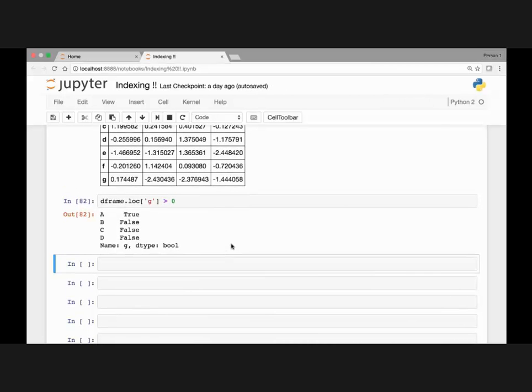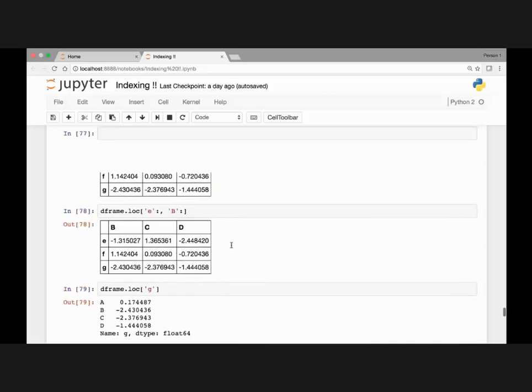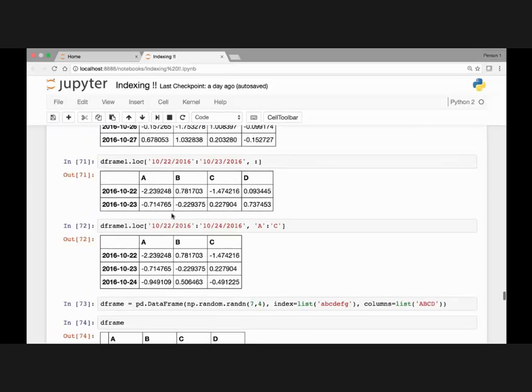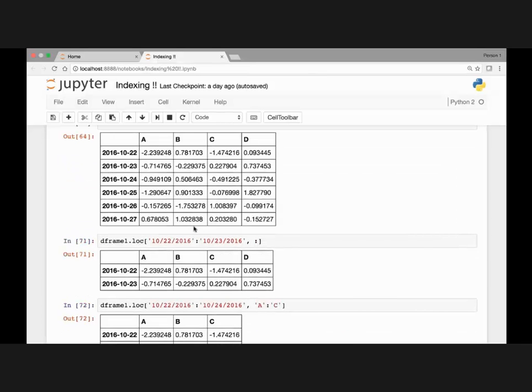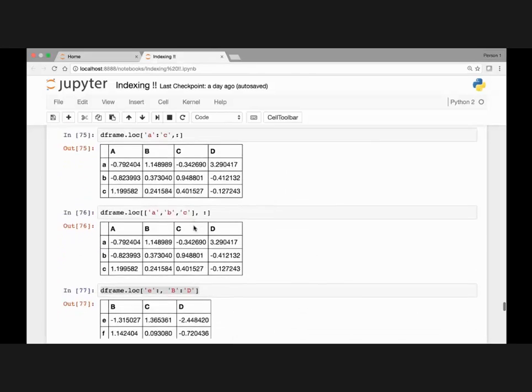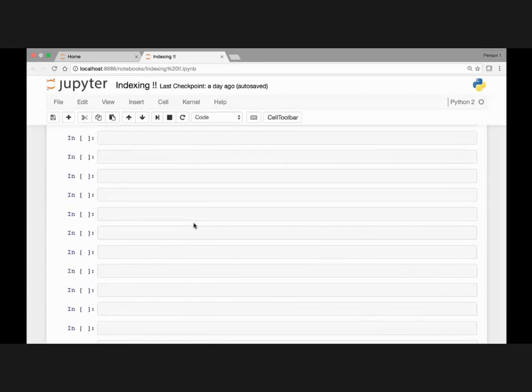So these are some examples of selecting by index using the loc method. It's label based. Okay, we looked at several examples of how we can use the loc method indexing on series and data frames. And in the next lecture, we look at the iloc method, which is a position-based indexing.